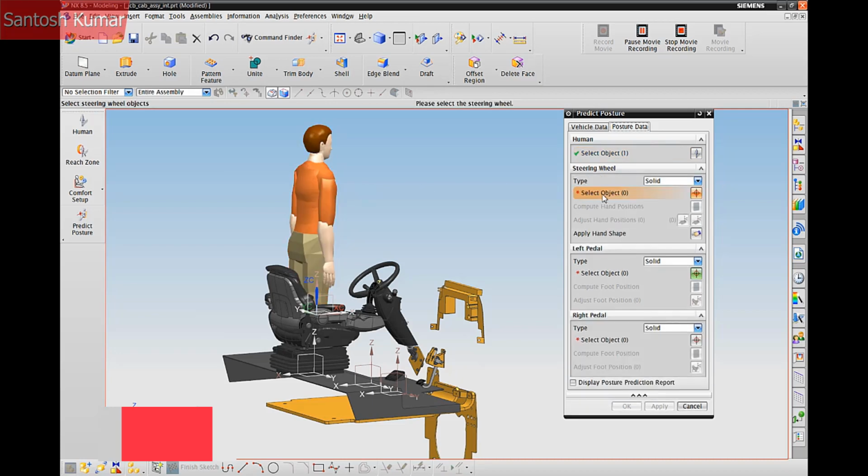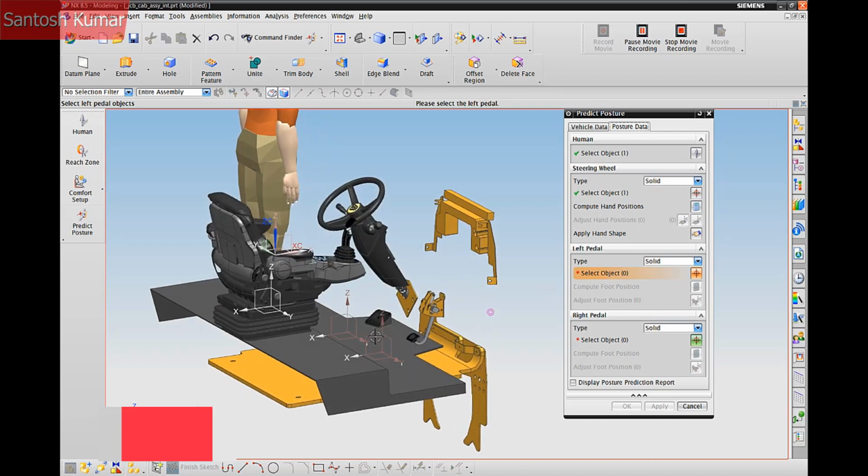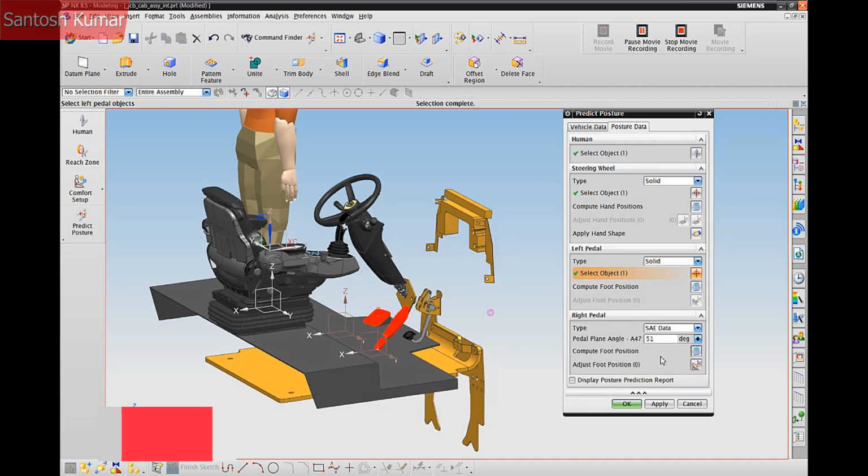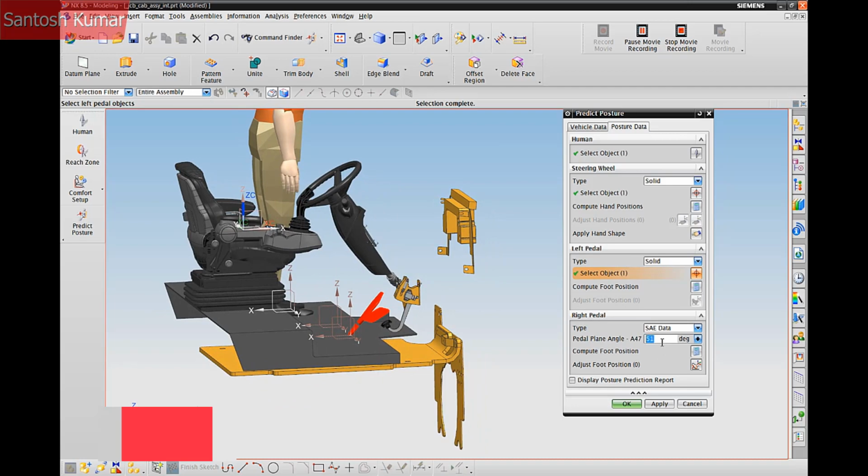Select the human for the study. The steering wheel is selected next as a solid body. Then the solid body that represents, in this case, a footrest. The right foot location is taken from SAE data. A preview is then calculated. The foot location is modified down 30 degrees and then recalculated.